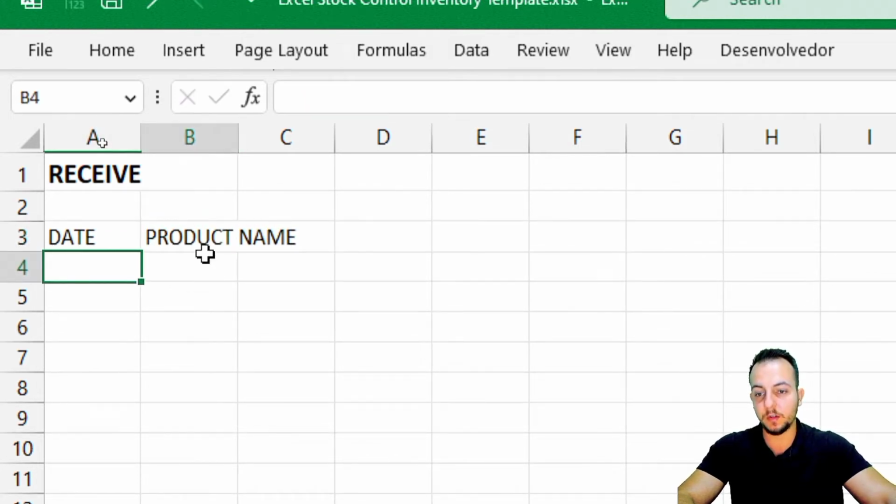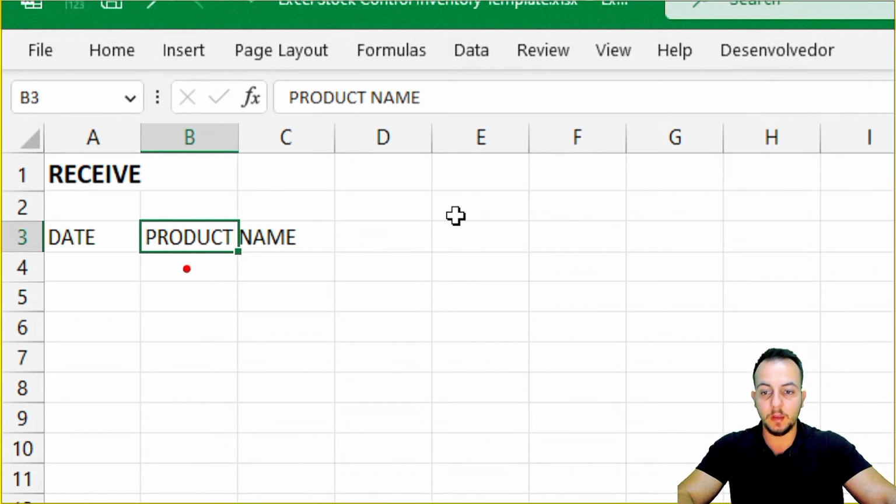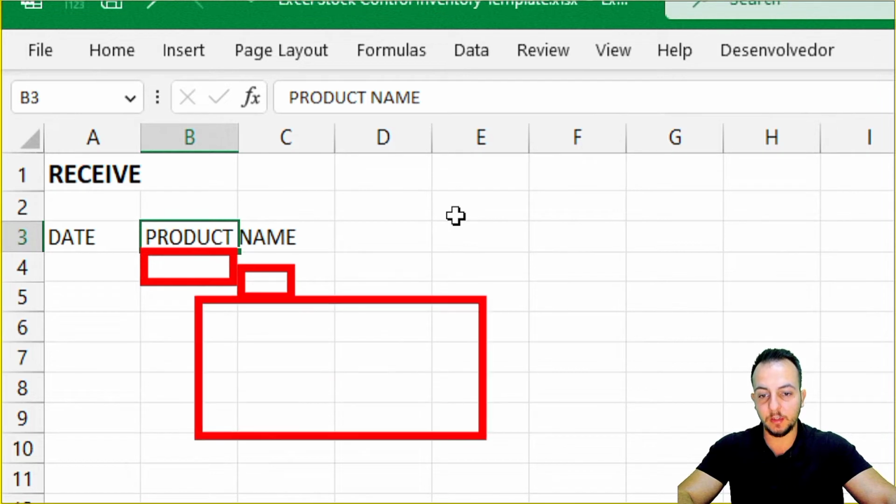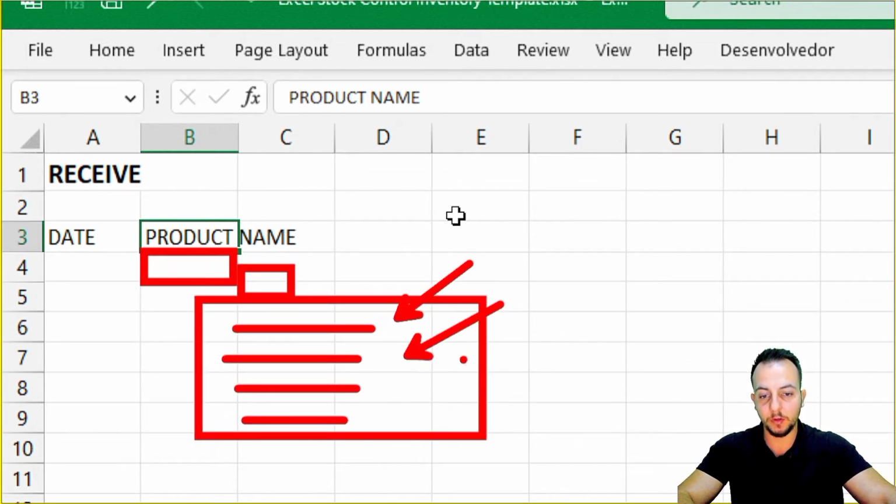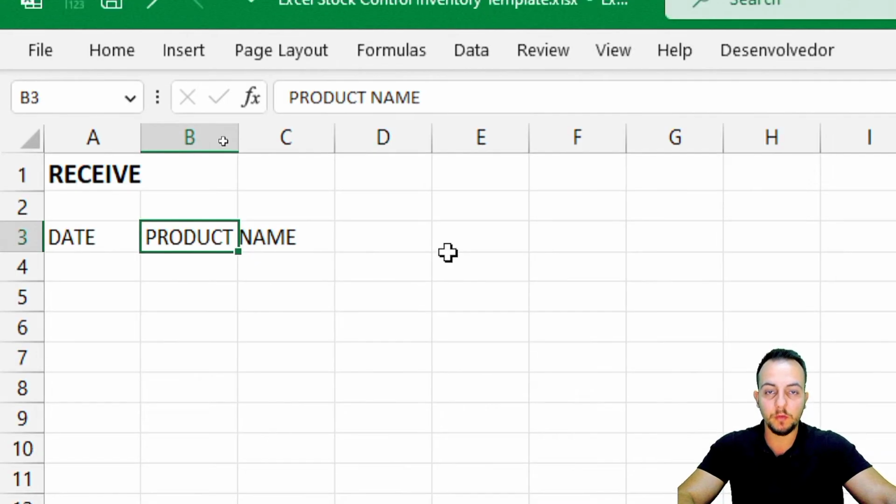And here one interesting fact is, as we created the product registration before, I don't need to manually type in the product name. I can just click in the cell, and a data validation is going to pop up for me. So I can select from the list what product I want to use. So this is why it's important, as I said, to create a product validation.